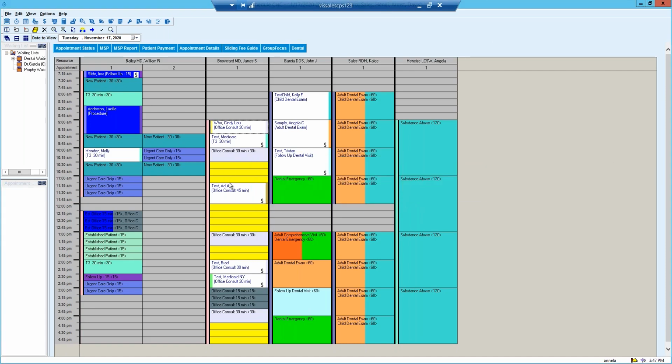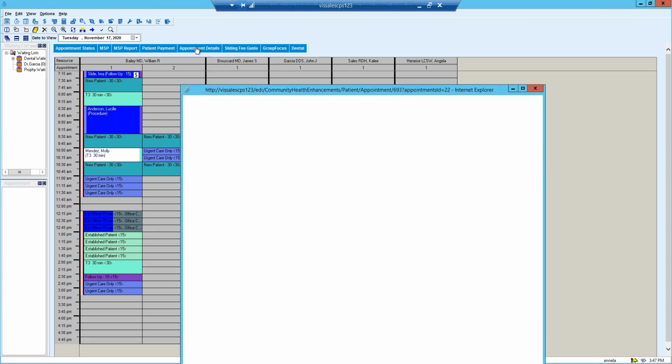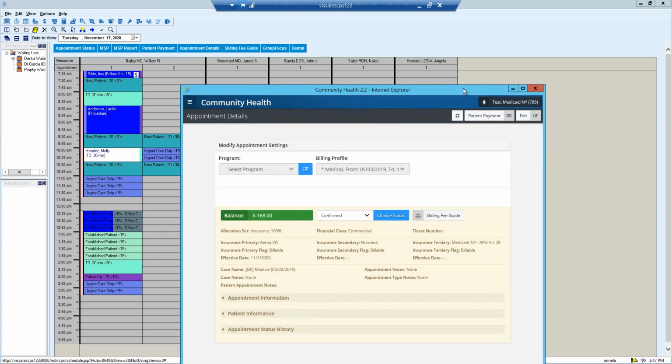And I can see my next patient. Eligibility is also part of patient survey, and that is something that is new to the community health enhancements. So I will go ahead and show you what that eligibility looks like very quickly here.